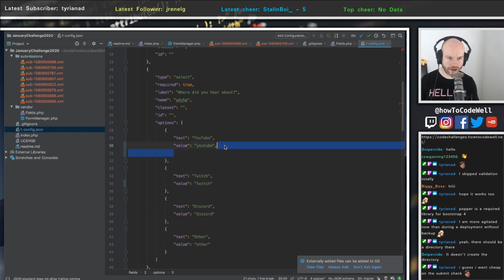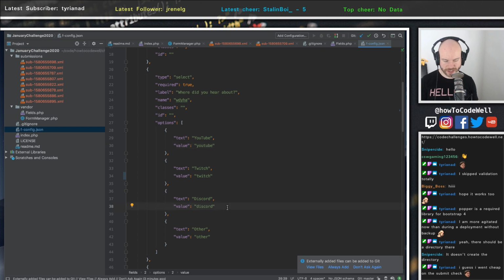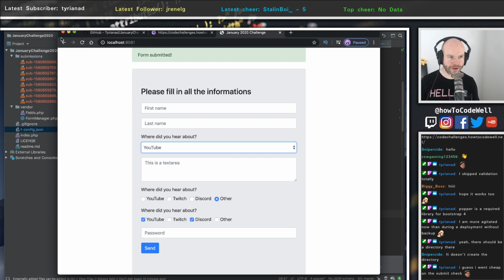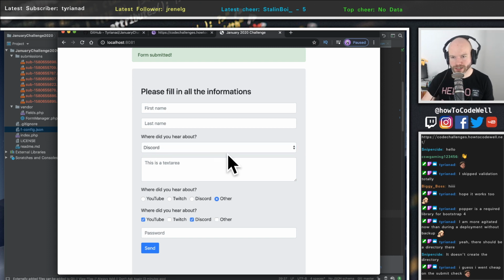And let's see if we can change that to something else just to get another test here. Let's do Discord. So comma and then bring that in. Refresh this page. That should change now to Discord, and it does. This is really, really good.